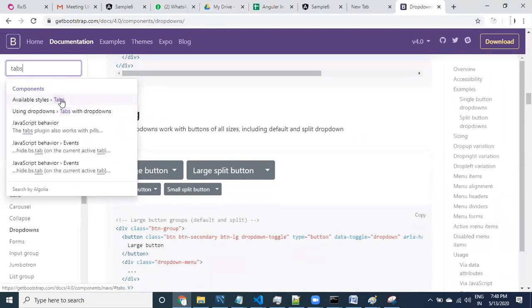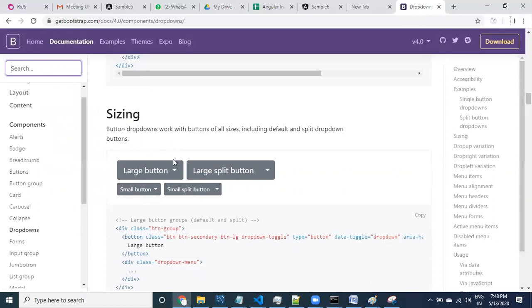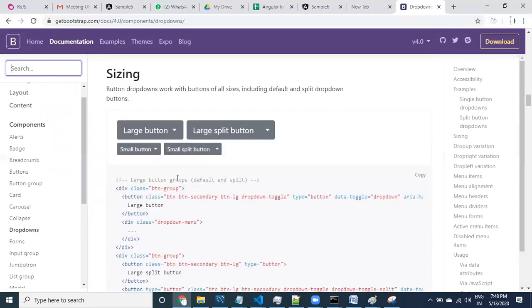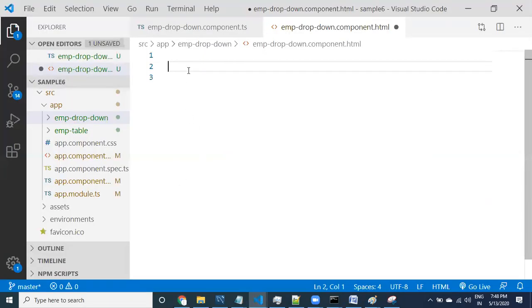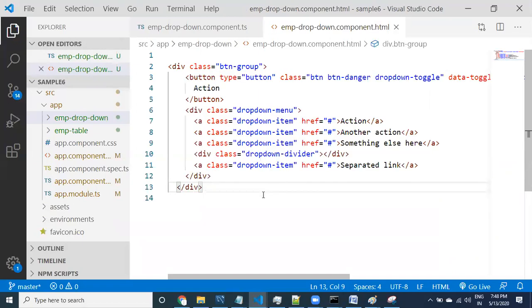In the latter part of the course, we are going to use tabs and menu items, many things. I just want to show you different things every time, so that you get familiarized with all these things.